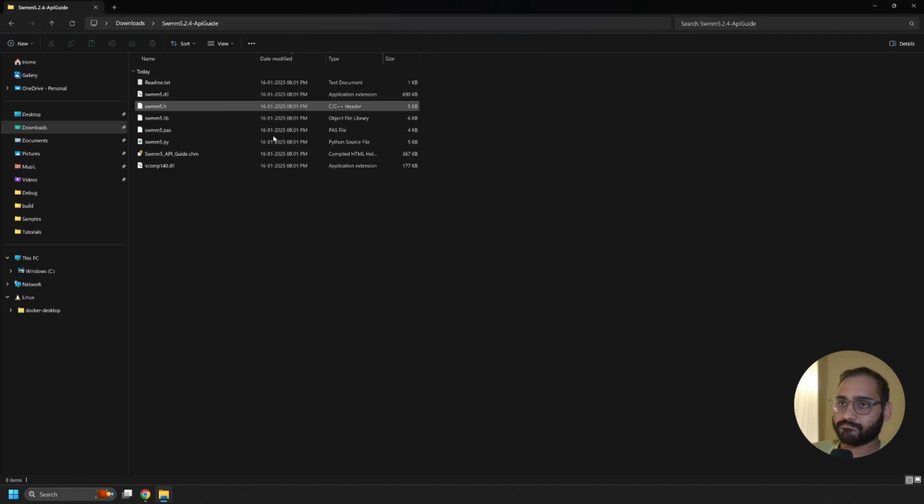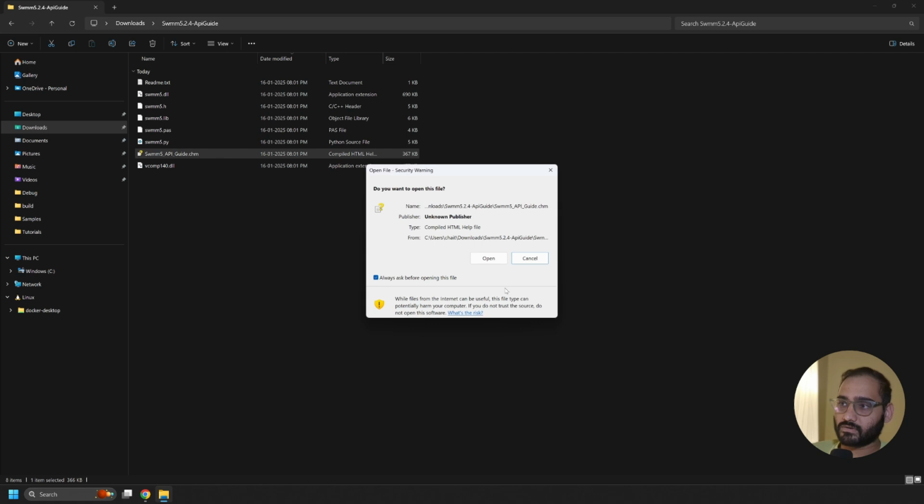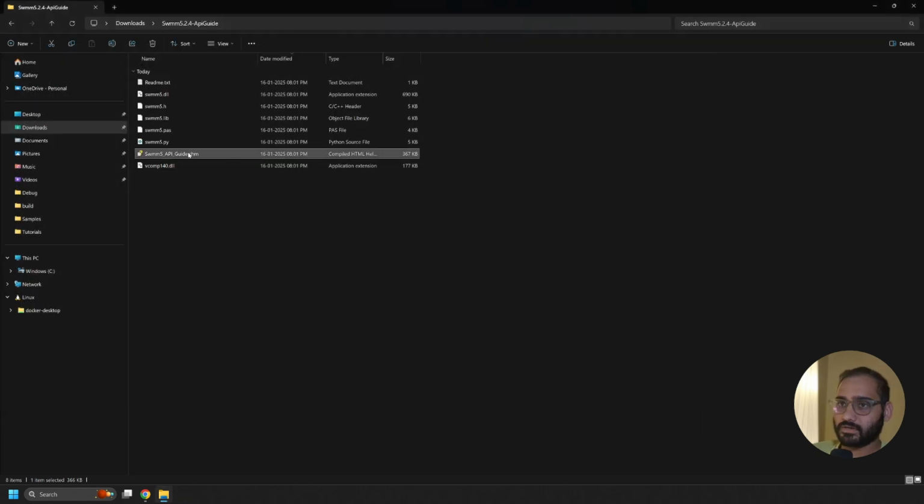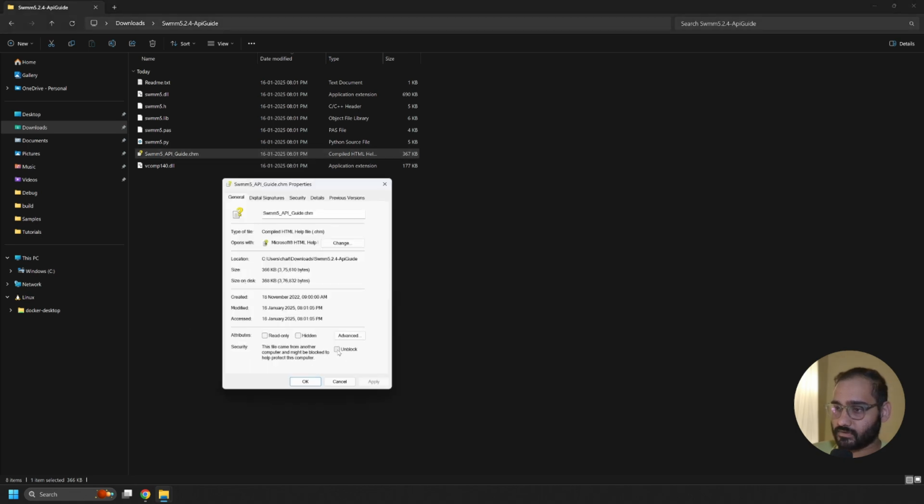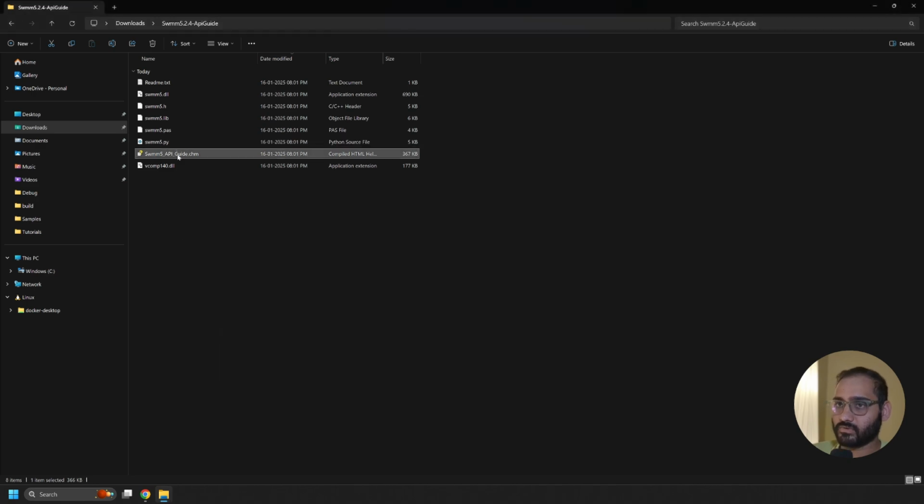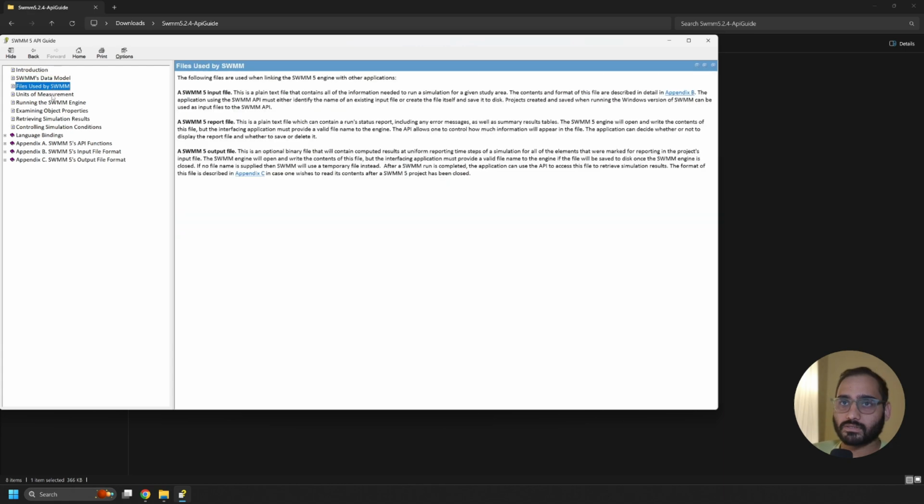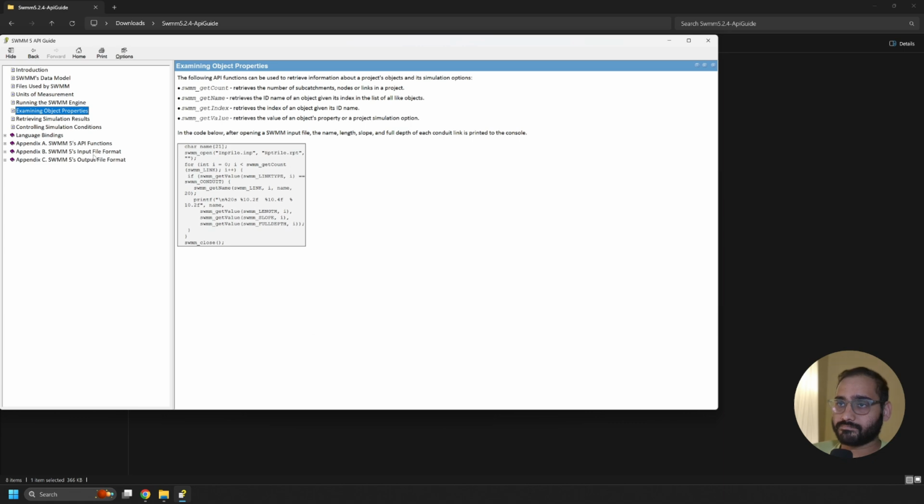If I double click on the CHM file, it will give me a warning and cannot view the documentation. The reason behind that is you need to go to properties and click on this unblock checkbox, hit apply, OK, and then you will be able to see all the content of the documentation. And now you're good to go.